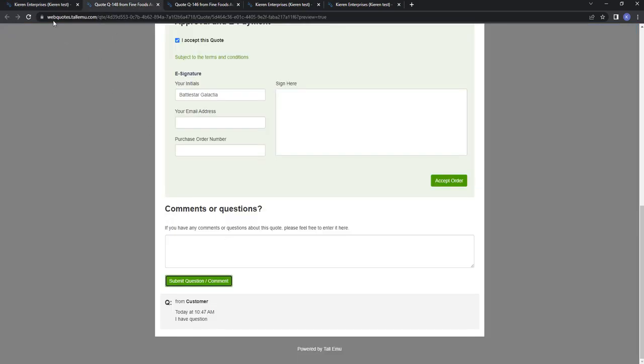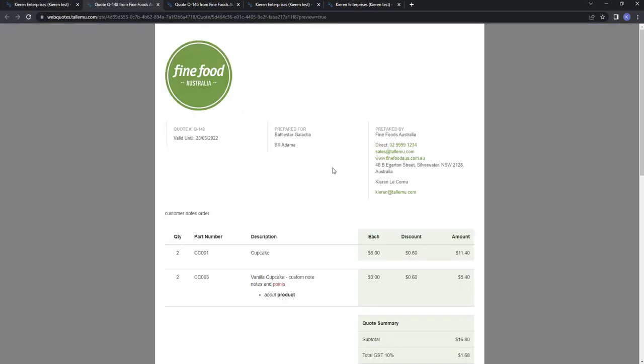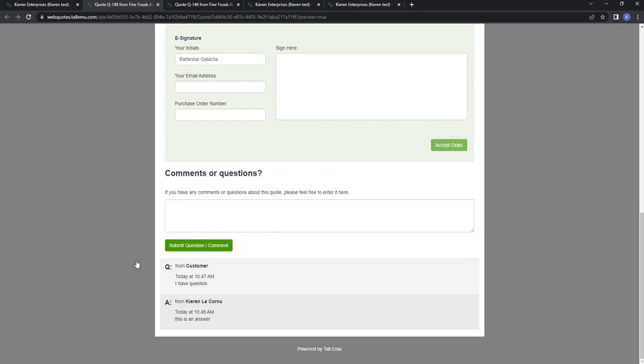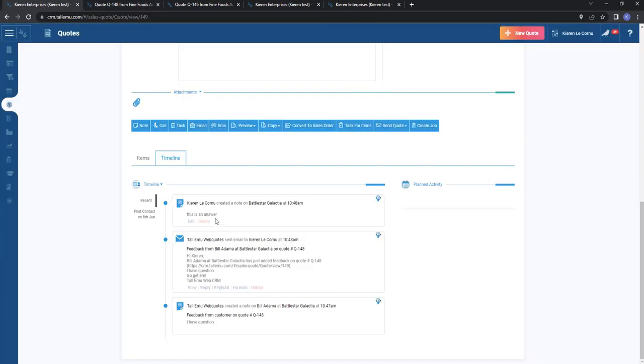and when the customer comes back and opens the quote or refreshes it, we can see the Q&A is captured there. So that's really handy if you're having a back and forth or there's some haggling going on. That can all form part of the same record. And when I've replied to this, the system will also send an email to the customer saying that there's been a response to their question.